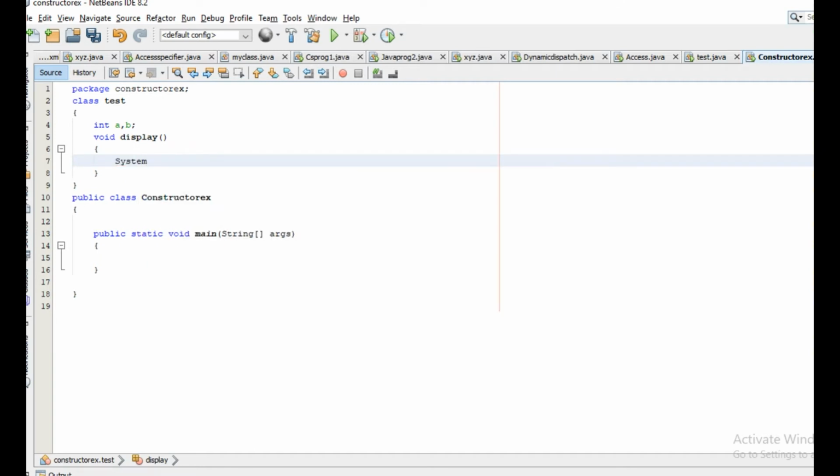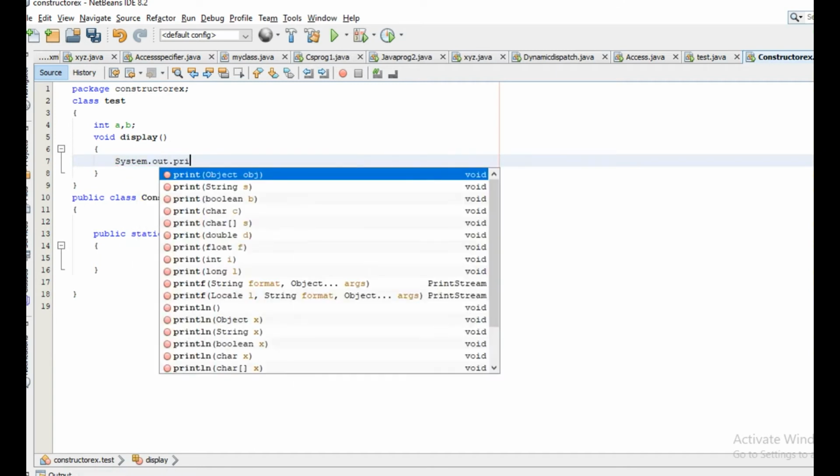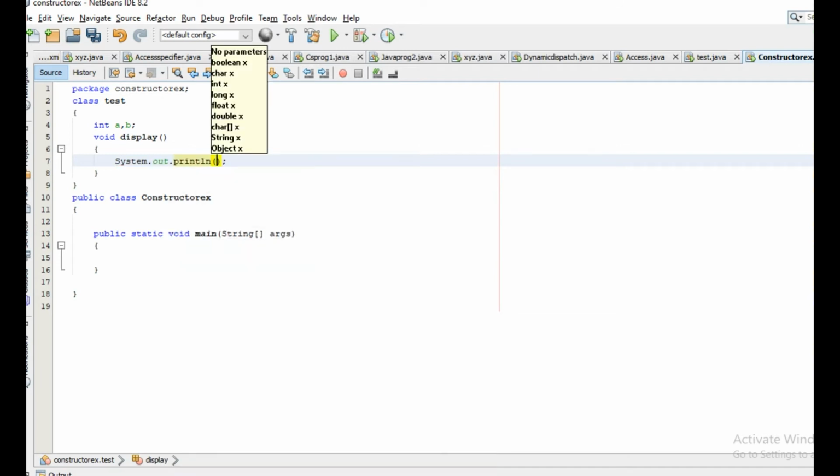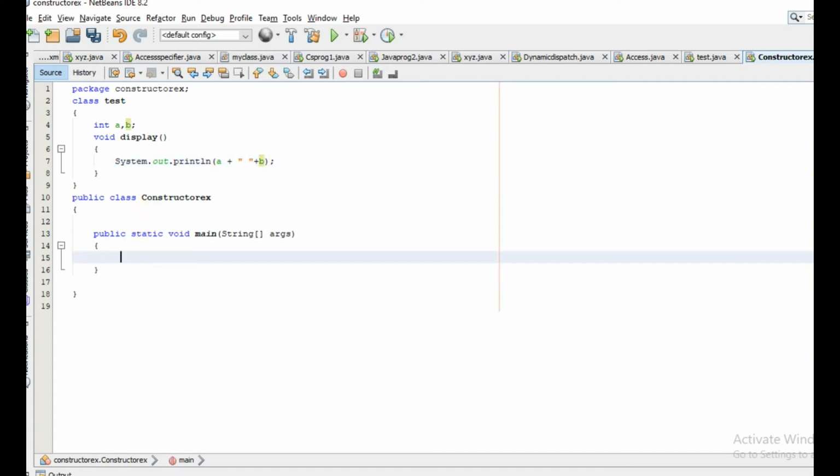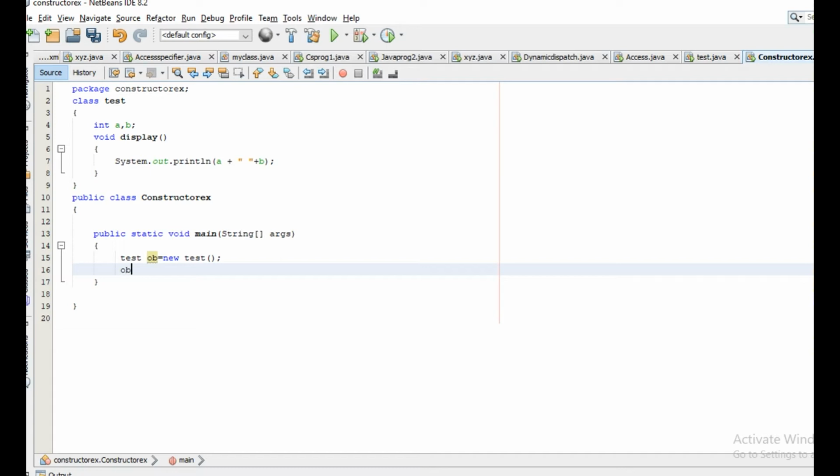System.out.println the value of a, and print the value of b also. Now try to create the object of test class. Test ob is equal to new test, and try calling the display method.